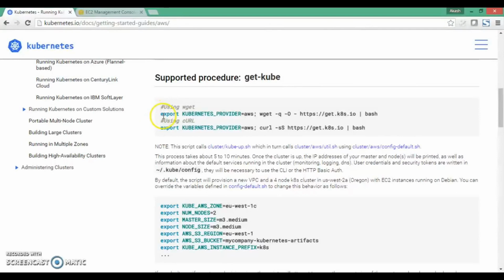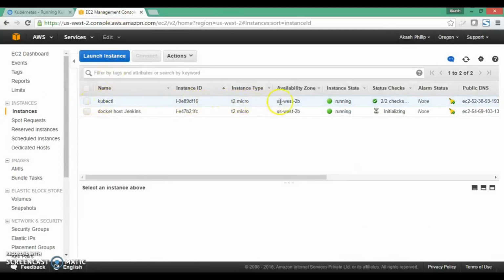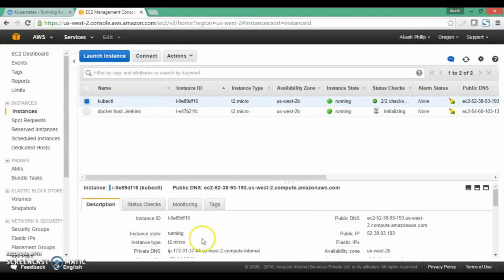So you need two major things. First, an environment variable which tells you what's the source of the Kubernetes. Kubernetes is a tool which tries to orchestrate your containers, so it needs a source. The infrastructure source is AWS as of now, and you do a wget to get all your binaries into your system. Now I have one system, a t2.micro running on AWS. I'll be using this as a base system to deploy my Kubernetes.